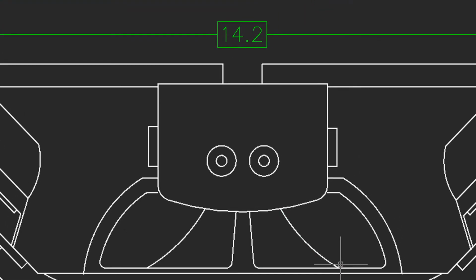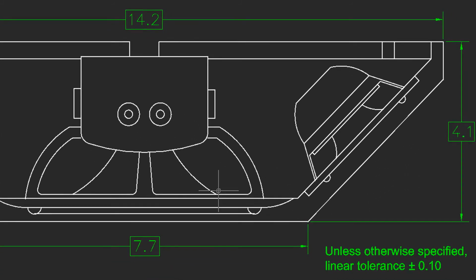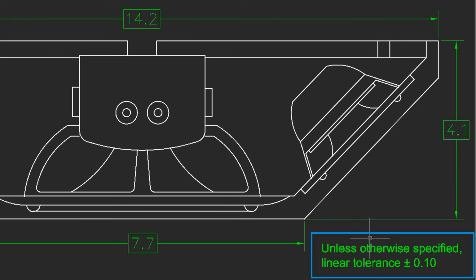It puts a square box around the dimension, and that alerts the manufacturer that these distances are subject to tolerances. And in order to indicate what the tolerance should be, there is a note on the drawing, such as this one: unless otherwise specified, linear tolerances plus or minus 0.1 units. This saves the designer from having to specify the same tolerance over and over again for every single dimension.